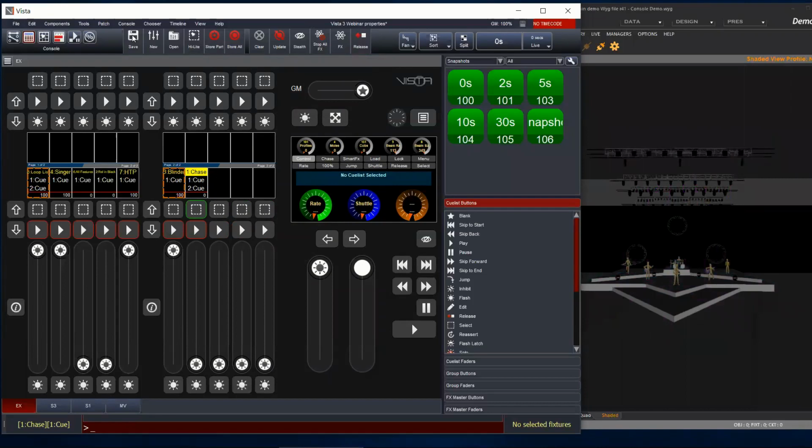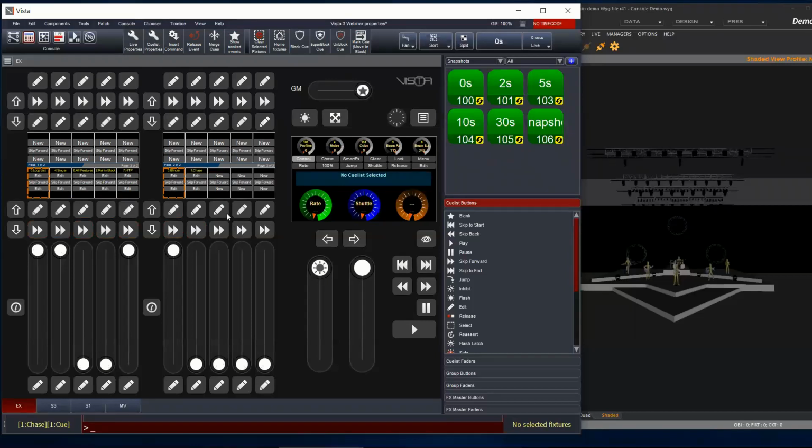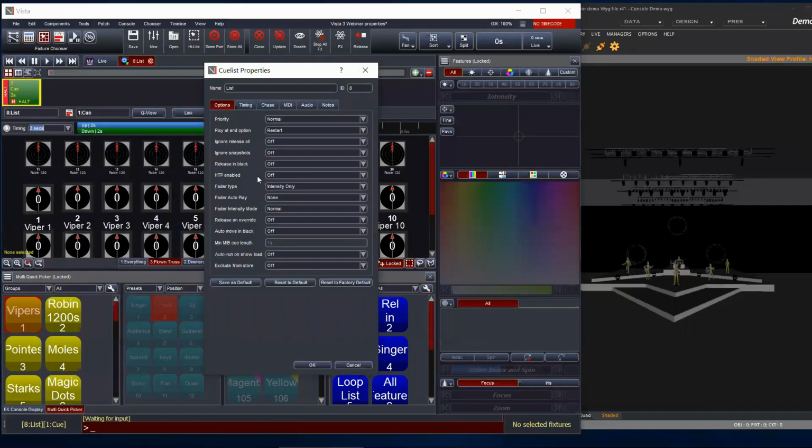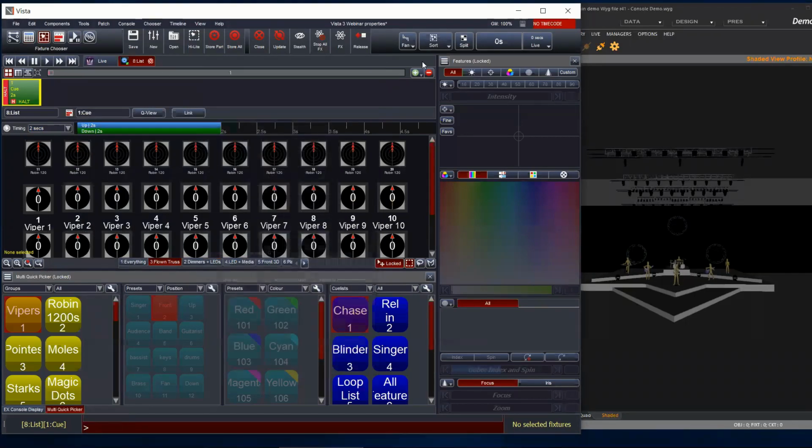All right, so our next property is auto move in black. For that one, I'm going to create a new cue list, go into the Cuelist properties here and turn on auto move in black. Auto move in black does pretty much exactly what it says. Anytime I create a new cue, it's going to automatically mark to the previous cue.